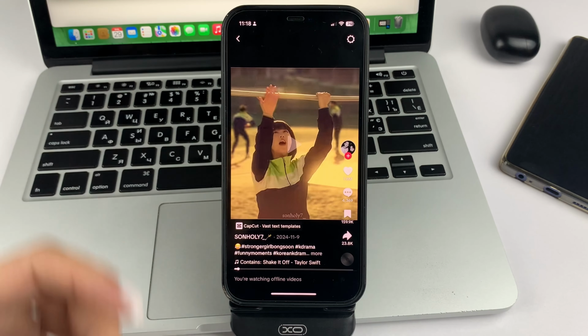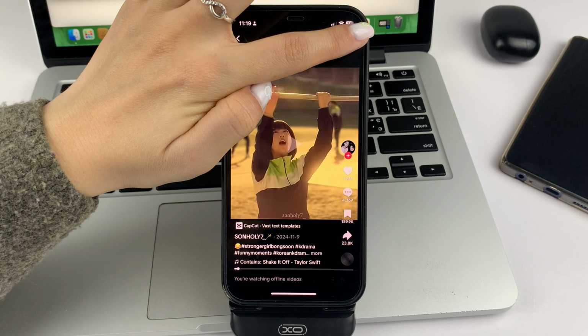And this is where you will go to the various videos that you have uploaded on TikTok that you can view without the internet. If you no longer need to watch these videos and you need to free up your memory, it's very easy to delete them. To do this, you will need to click on the gear on the top right.